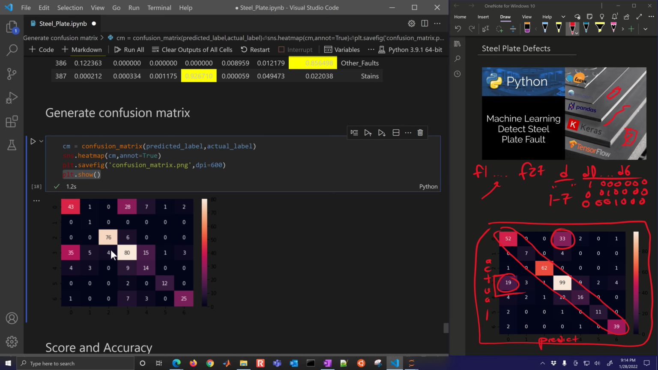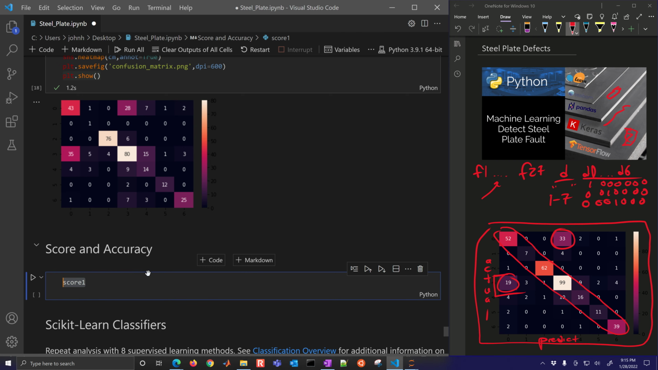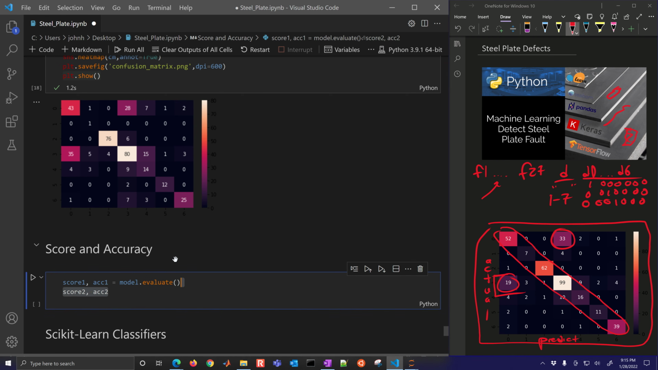So each one's going to be a little bit different depending on how you prepare your data. But this has high numbers along the diagonal. You can see that even though this one had a minority of samples, it still did fairly well in predicting that. So if that was not predicted well, you might have to do some oversampling of this or undersampling of some of the more highly represented faults. Okay, so let's get the score and accuracy as well. We'll evaluate score 1, accuracy 1, score 2, accuracy 2. We'll evaluate the X train, Y train, and the X test, Y test.